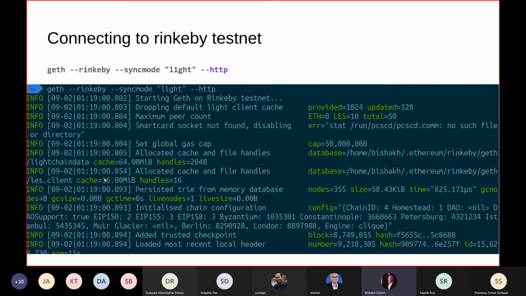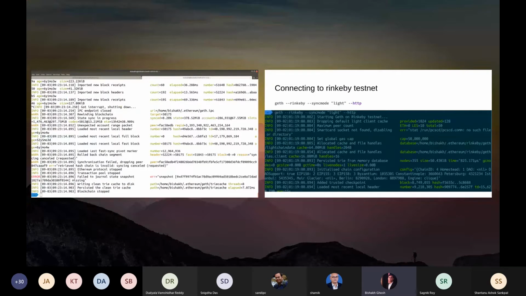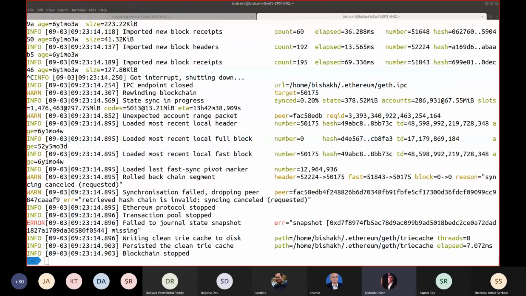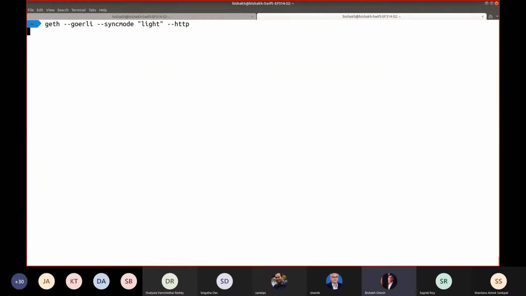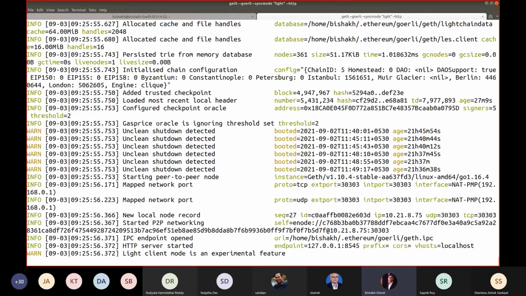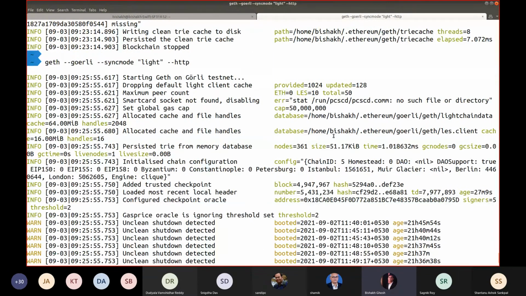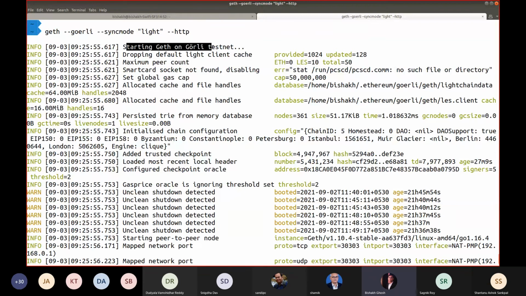Let's see. Okay, so I have given this option to connect to this Goerli test network, and then I have the sync mode light, and then this additional option called HTTP. I will just explain this bit. So let me start it. I can see that it is starting Geth on Goerli testnet.